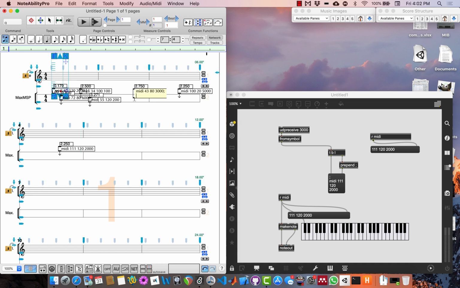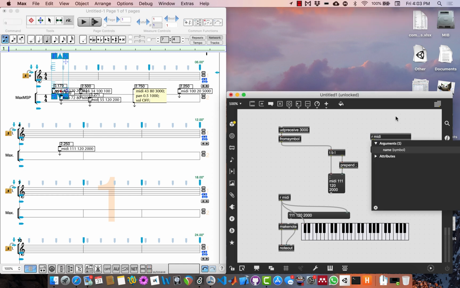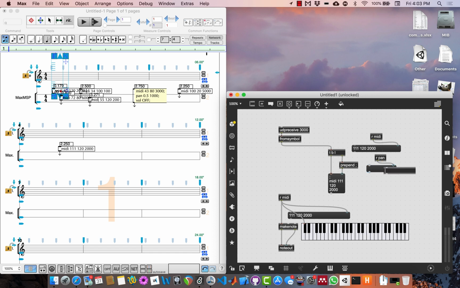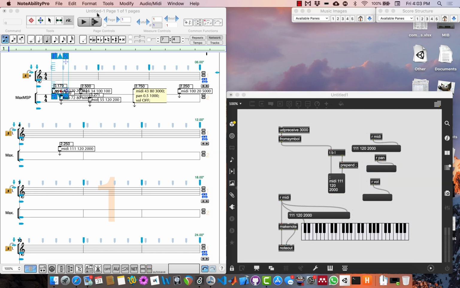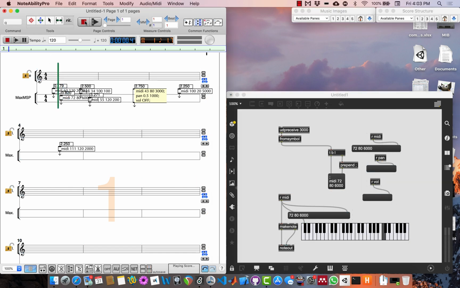So here I will add a second message underneath MIDI with a different prefix separated by a semicolon. And now I will add the corresponding receives into my Max patch. And then I will play through the score again. And now we can receive multiple messages at once.